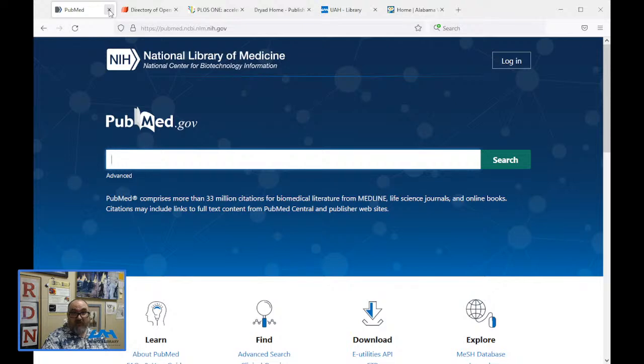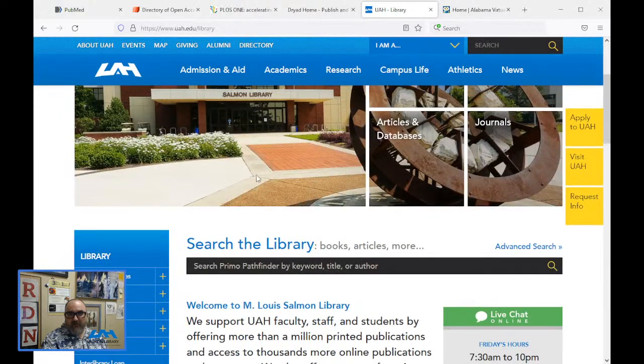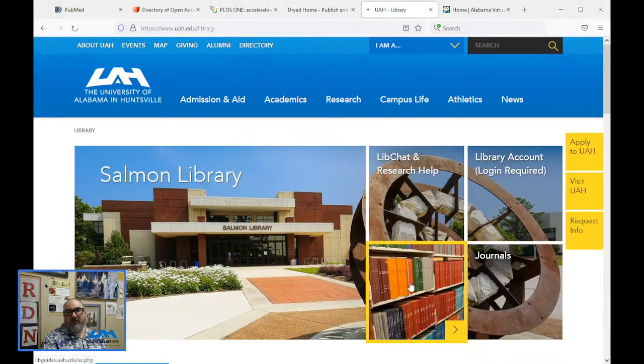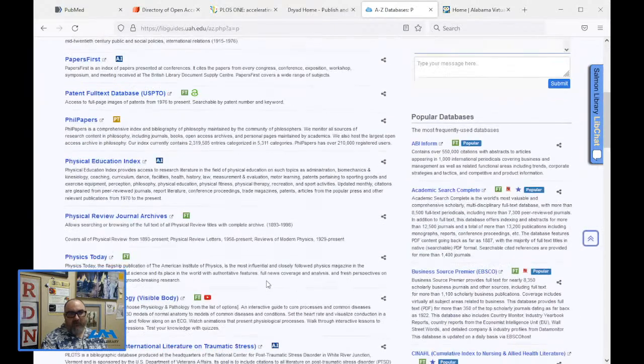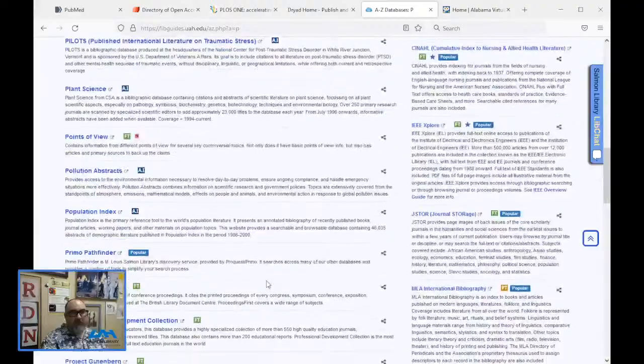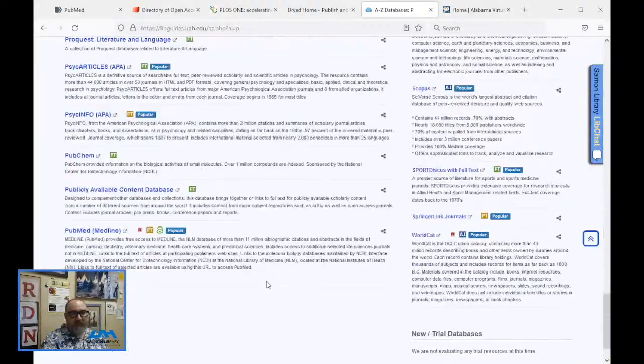So this is PubMed. Now I'll show you how to get there. Let's bounce over here. If you're on our homepage and you want to get to PubMed, click on Articles and Databases here, then click on the P for PubMed, and then you can scroll down a lot further than I expected to. We have a lot of P databases. So you get to PubMed.